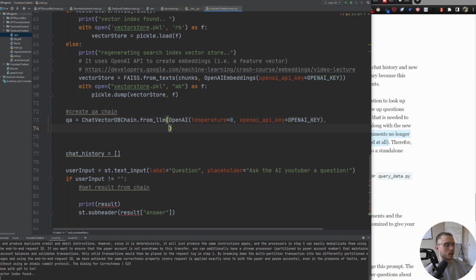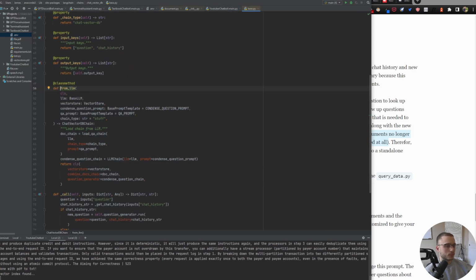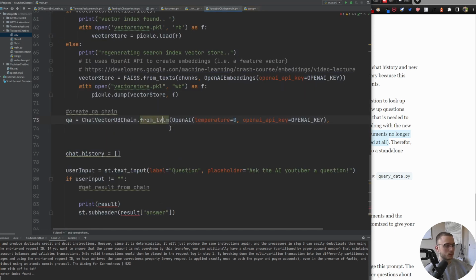Okay, and then let's look at the method real quick. It expects that we pass in the large language model parameter, and then we need a vector store, and then the QA prompt. Let's pass those two in. So vector store is equal to the embeddings, which we already got here. And then the QA prompt is that one there.